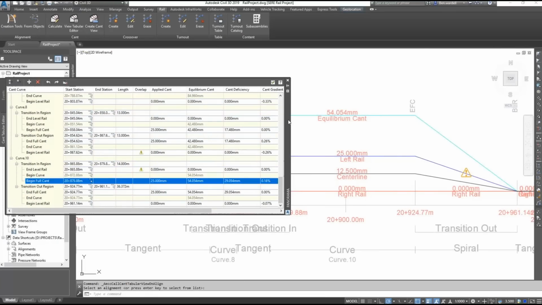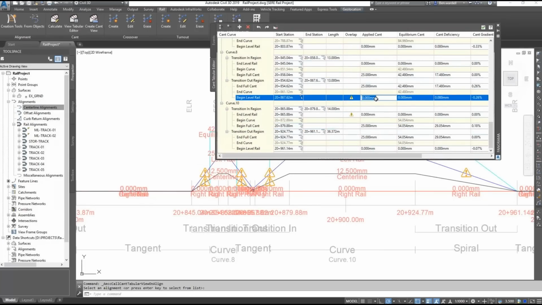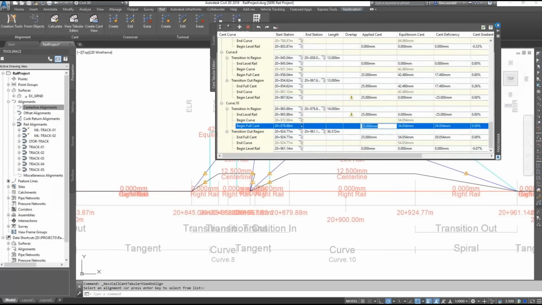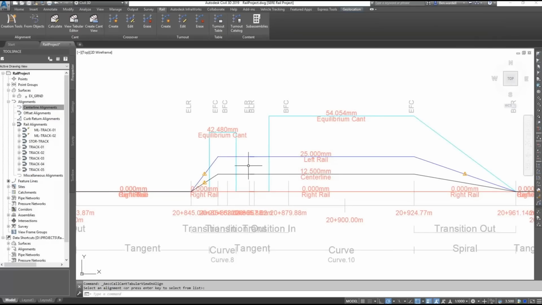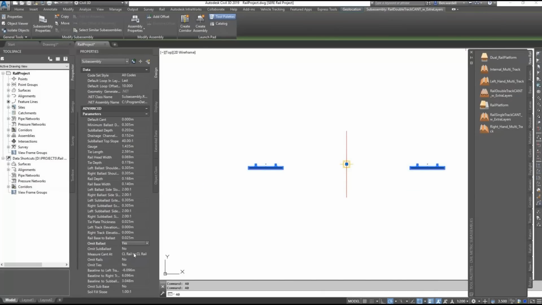In this case, we've got a broken back curve where we have 25 millimeters of CANT. What we're going to do is we can either revise the alignment, or this gives us the opportunity to revise the CANT through there. And so we're just going to maintain 25 inches of CANT through that alignment.